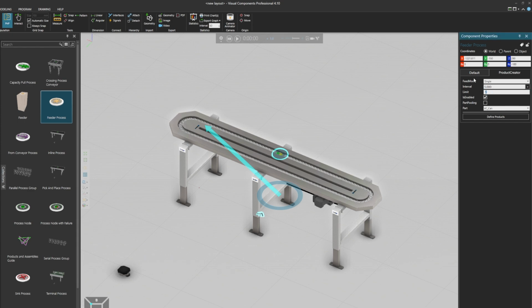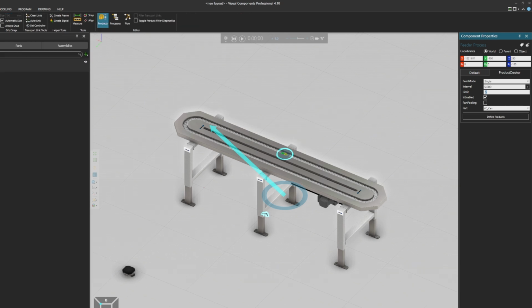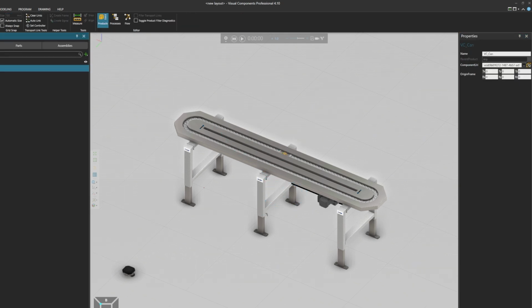And we are changing the value of the limit, with 5 would be enough in this example. And we need to adjust first the product, because we would like to have our workpiece carrier and not the can.